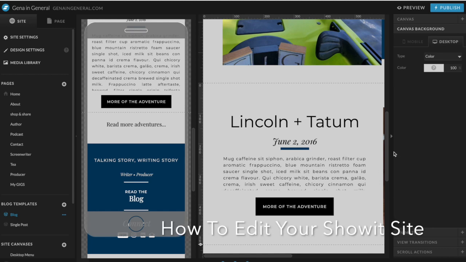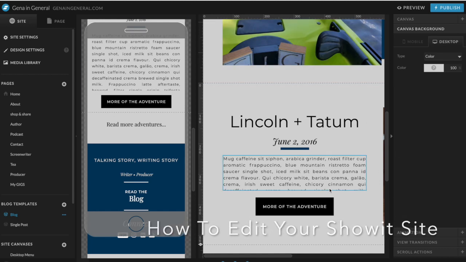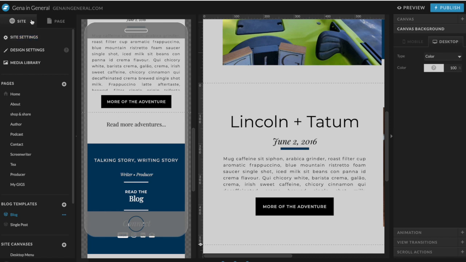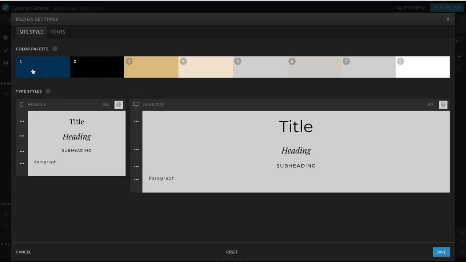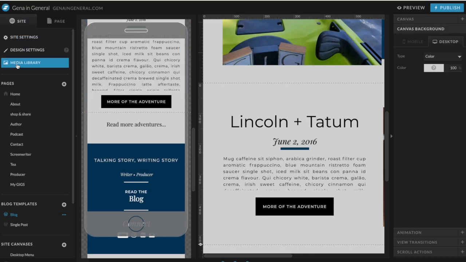All right, so this is a basic overview of how to edit your Showit site. On your left-hand side over here, this is where everything is managed and where you can change the design settings. The site settings will all be set up for you. You don't need to deal with that. Design settings, this is where you can change the color palette and the typography if you wanted, but that should be good to go for you as well.